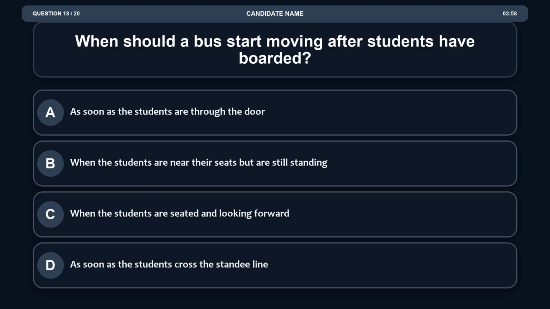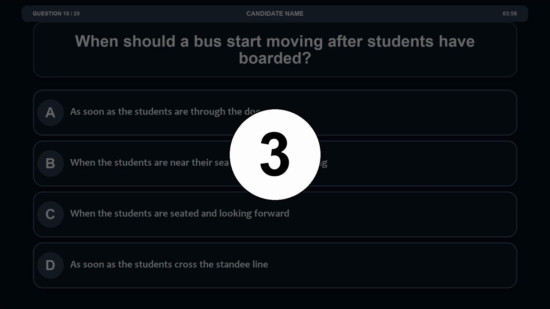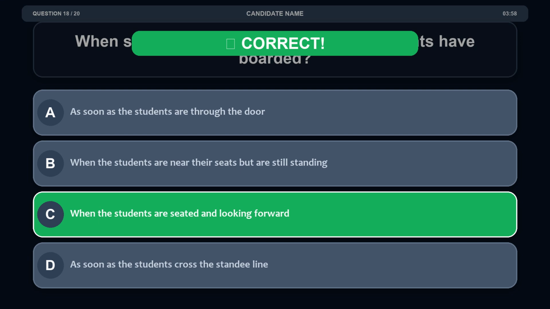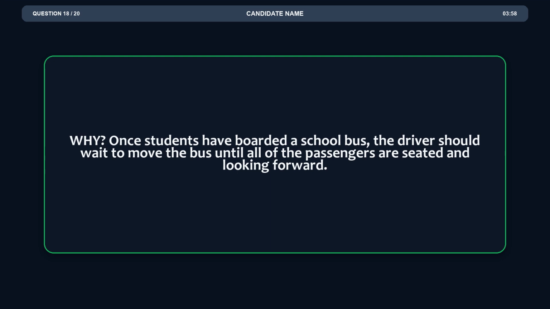Question 18. When should a bus start moving after students have boarded? Option A, as soon as the students are through the door. Option B, when the students are near their seats but are still standing. Option C, when the students are seated and looking forward. Option D, as soon as the students cross the standee line. The correct answer is option C, when the students are seated and looking forward. Explanation. Once students have boarded a school bus, the driver should wait to move the bus until all of the passengers are seated and looking forward.